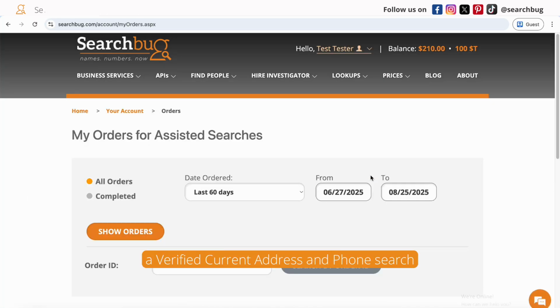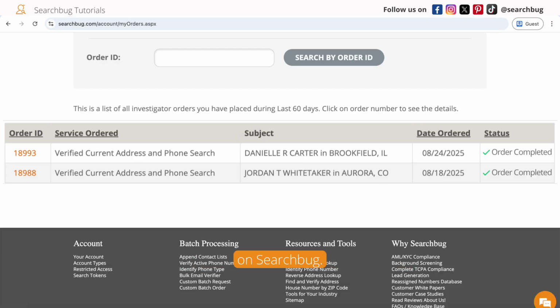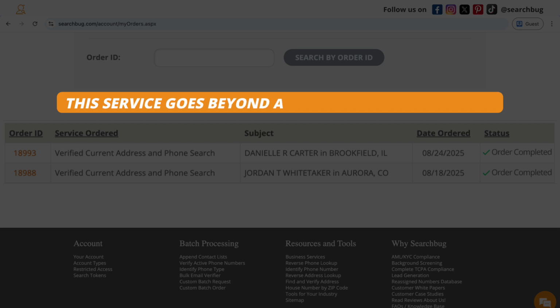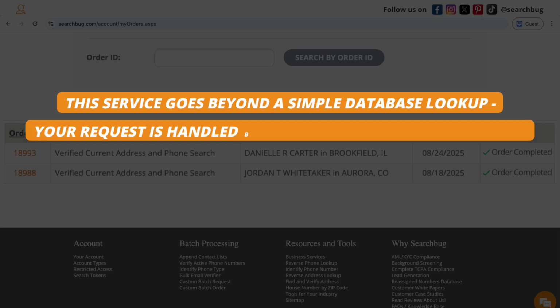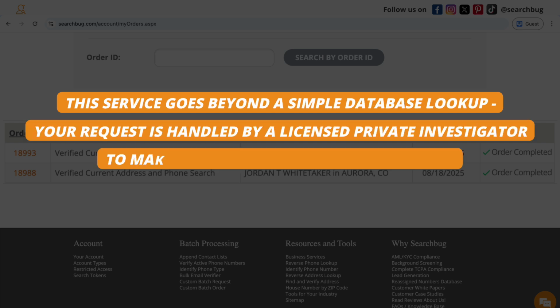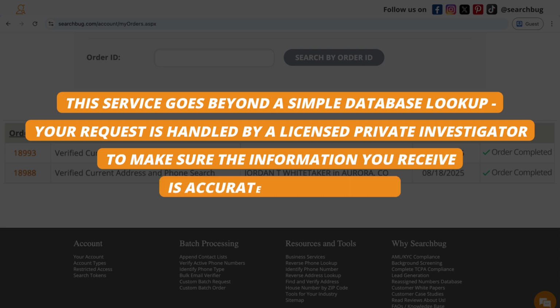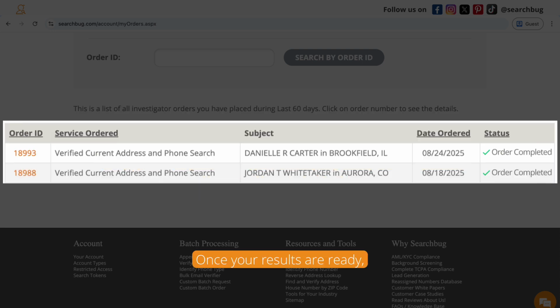That's how you order a verified current address and phone search on Searchbug. This service goes beyond a simple database lookup. Your request is handled by a licensed private investigator to make sure the information you receive is accurate and up to date. Once your results are ready, you'll have verified details you can rely on.